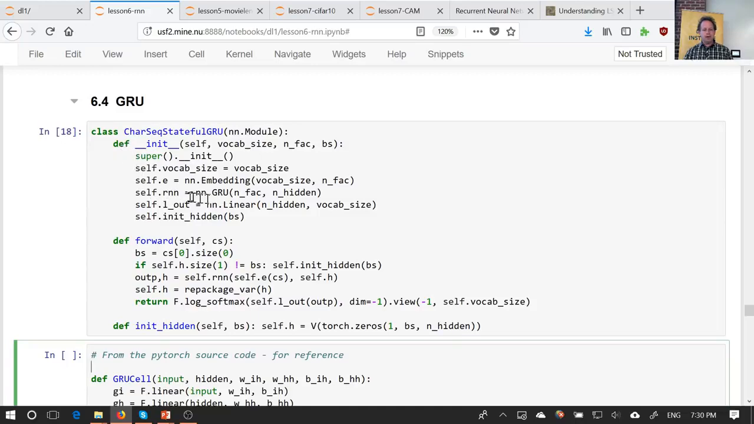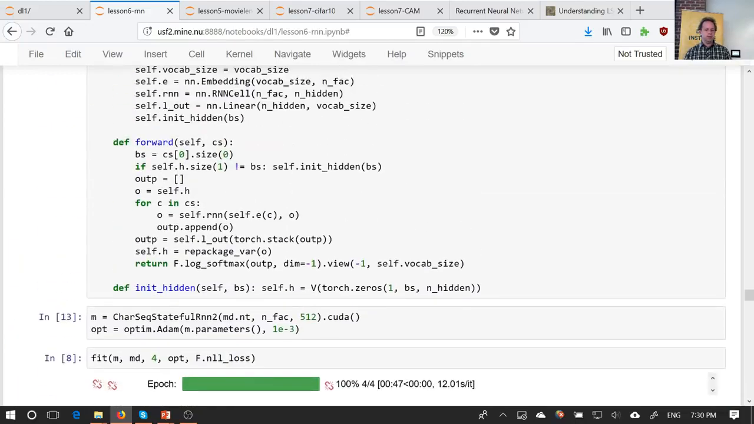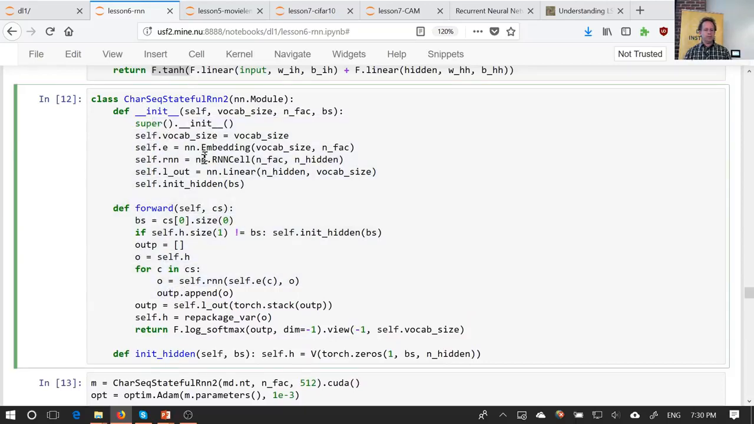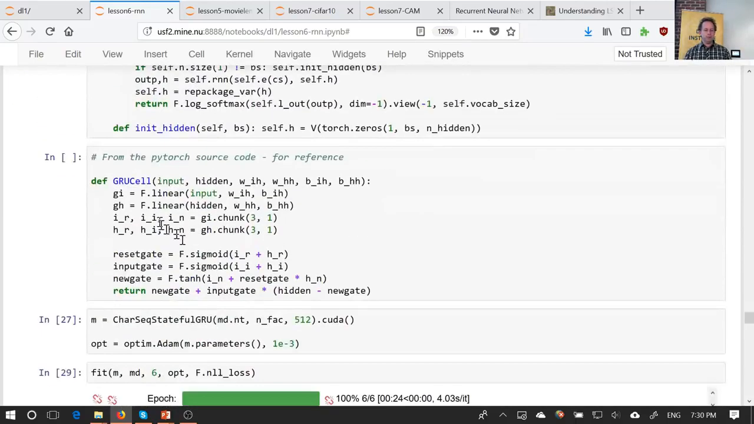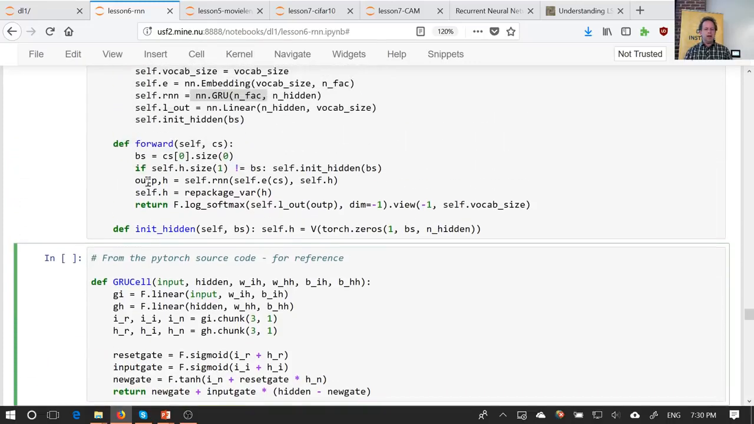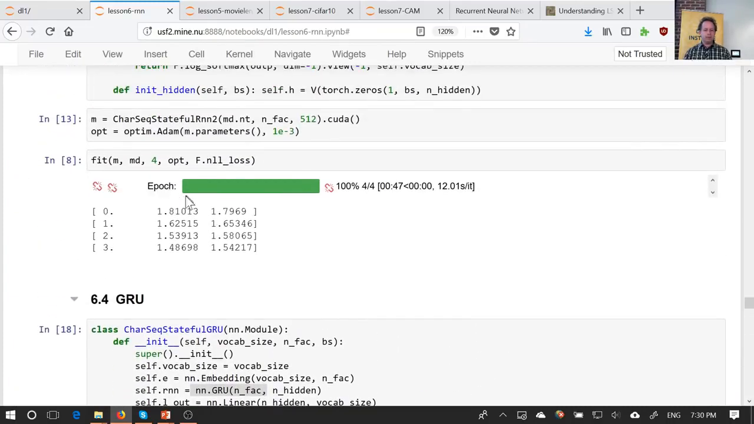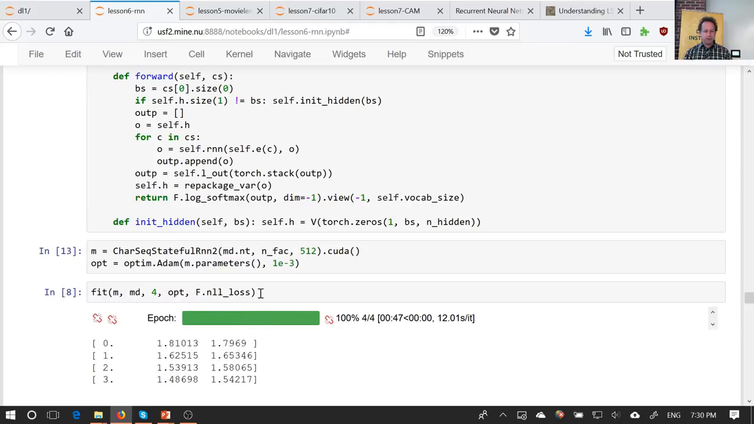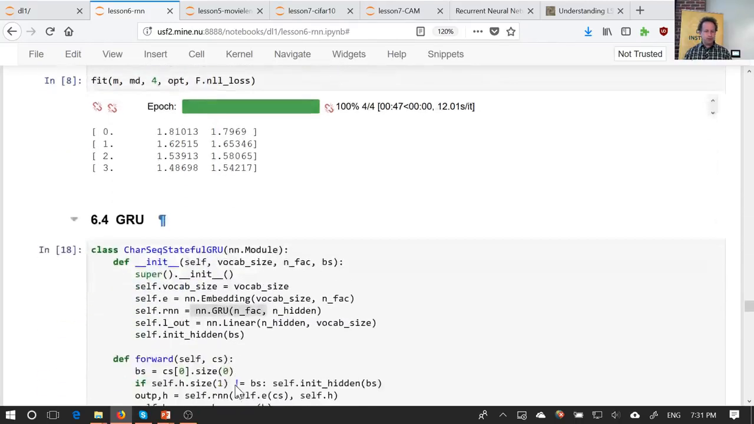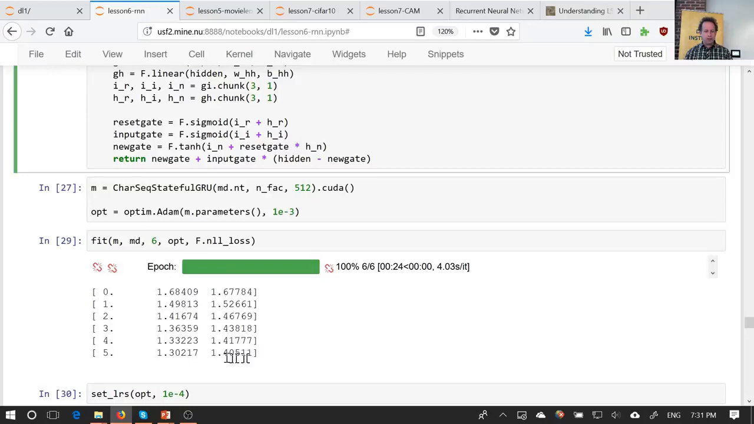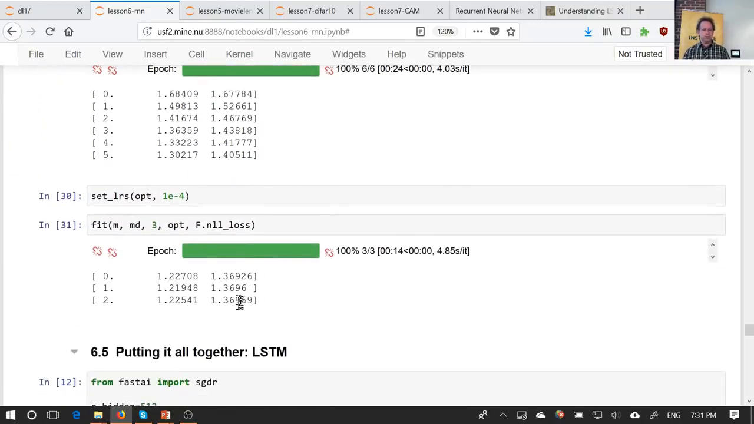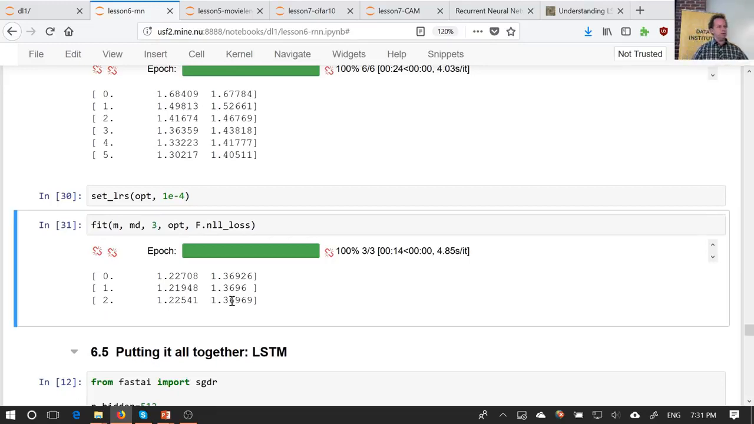And so if you go nn.GRU, then it uses this same code, but it replaces the RNN cell with this cell. As a result, rather than getting 1.54, we're now getting down to 1.40, and we can keep training even more, right down to 1.36. So in practice, a GRU, or very nearly equivalently, as we'll see in a moment, an LSTM, is what pretty much everybody always uses.